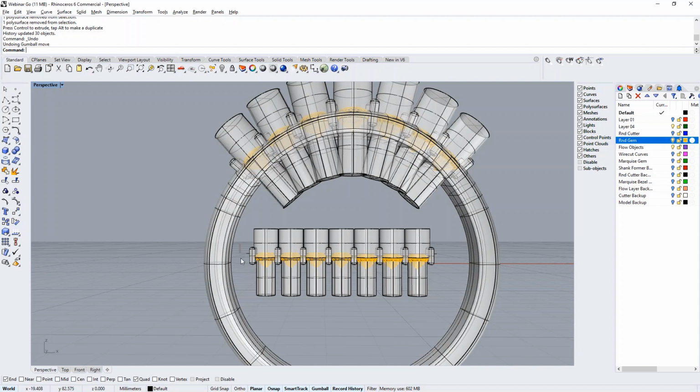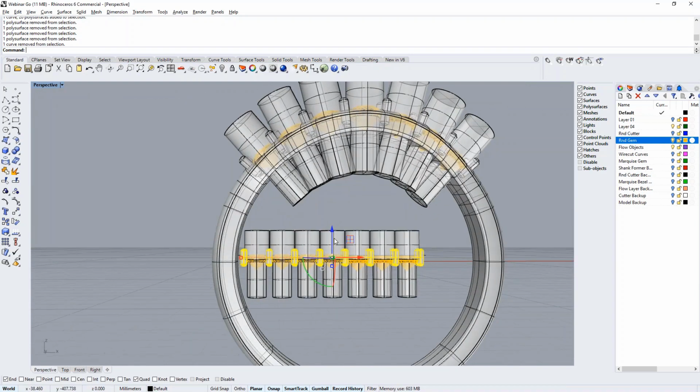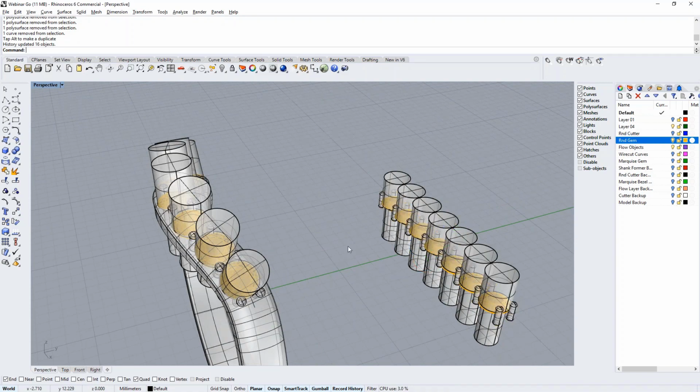What am I doing here? I'm trying to get these guys. That's what I want. Okay. And then deselect. Now I have all the prongs. And we'll move those down just a little bit to be a little more realistic. Okay, now we're cooking. Now we're cooking with gas.